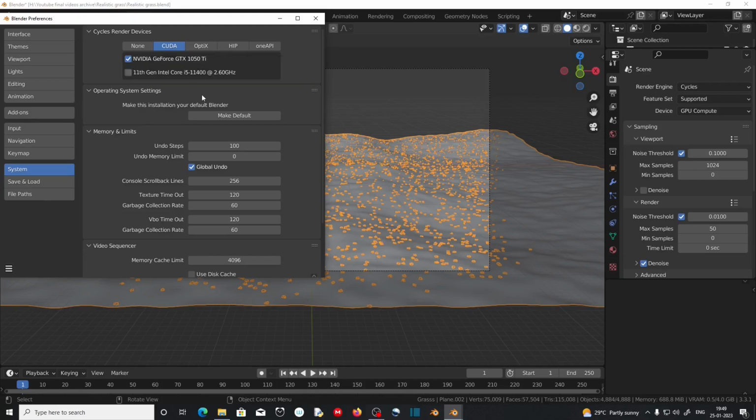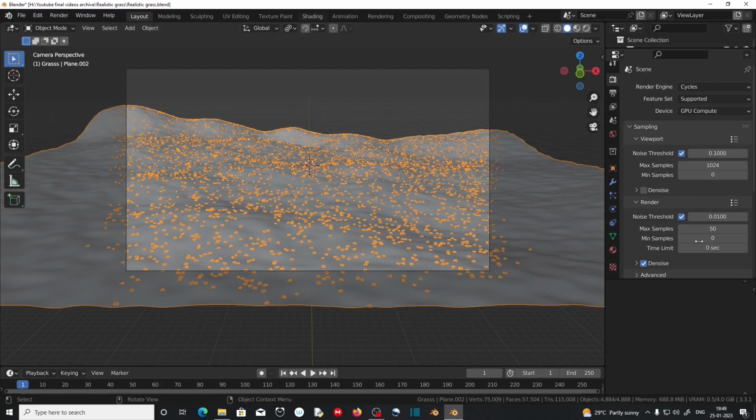If you have an RTX graphics card, you can see it in the OptiX option. These are all new options. I'm going to select the NVIDIA graphics card only. Then make sure the auto save preferences is turned on. I selected the CUDA, by the way. Then close this window. Then I'm going to change this maximum sample to 60.